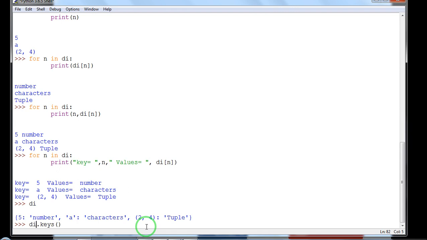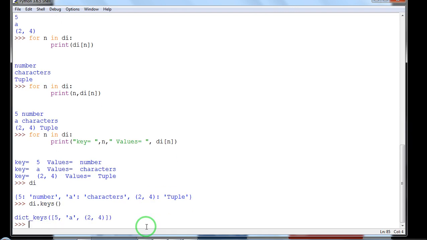The name of my dictionary is di, so di dot keys. Here 5, a, and 2 comma 4, there are 3 keys. The first key is 5, the second key is a, and the other key is this 2 comma 4. This is a tuple, so this whole is your third key. So we have 3 keys.